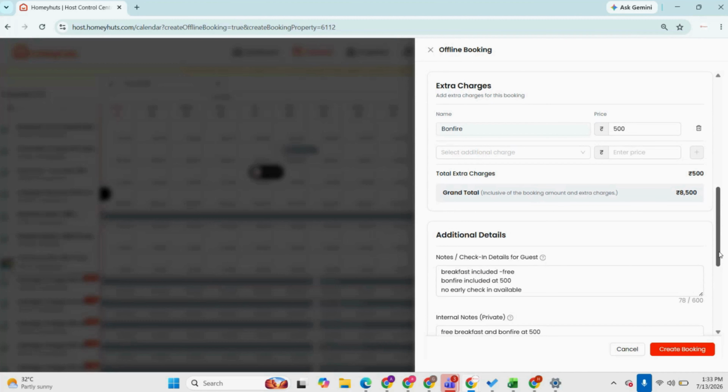Now you can also add any extra charges for any additional services that you are providing at an additional cost. But please note, these charges will not be visible to the guest. They are only for your own bookkeeping purpose. You can add these extra charges in the notes or the check-in details for the guest, and then they will be notified for the same.